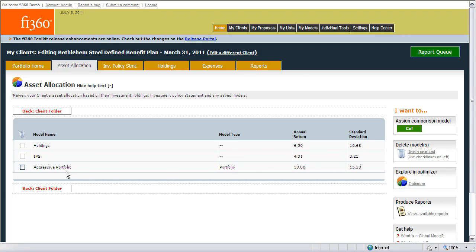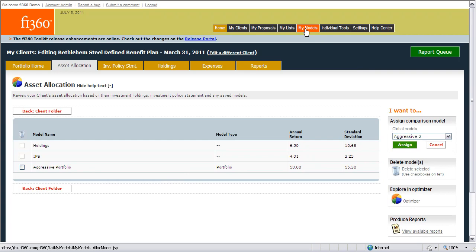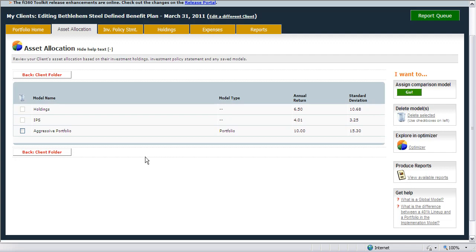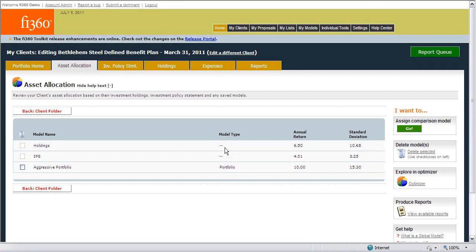A third option that can be added for comparison is a comparison model built by going to the My Model section and then selected by selecting on the far right hand side of the page. This comparison model can be utilized just as a benchmark for comparison in the reporting and evaluation options.